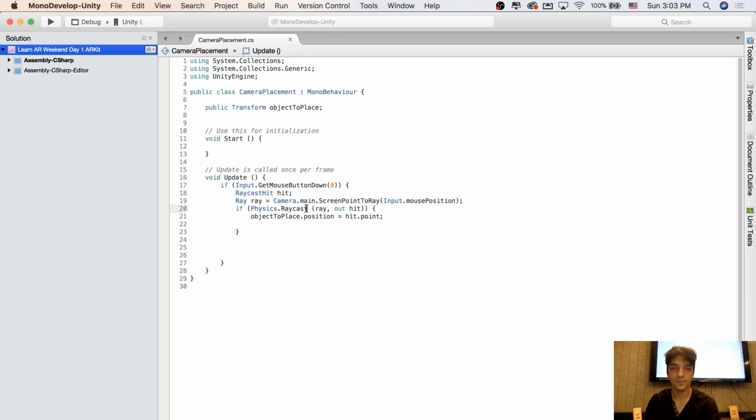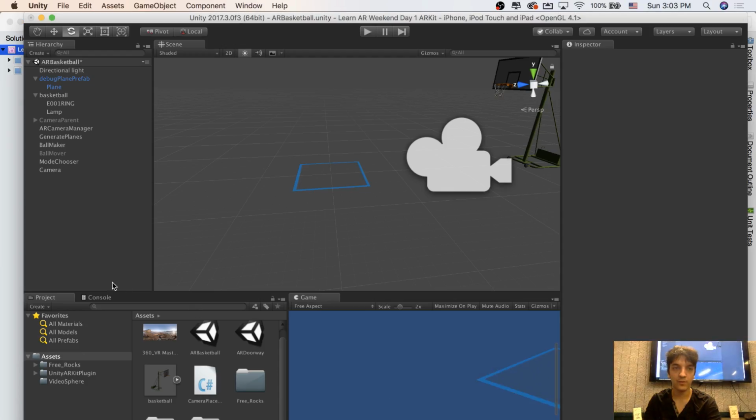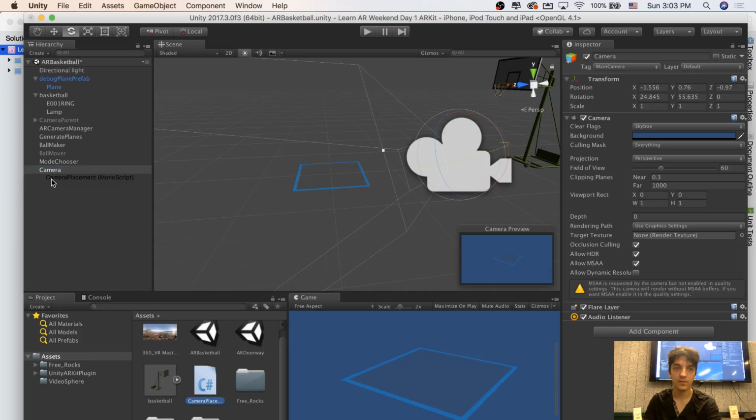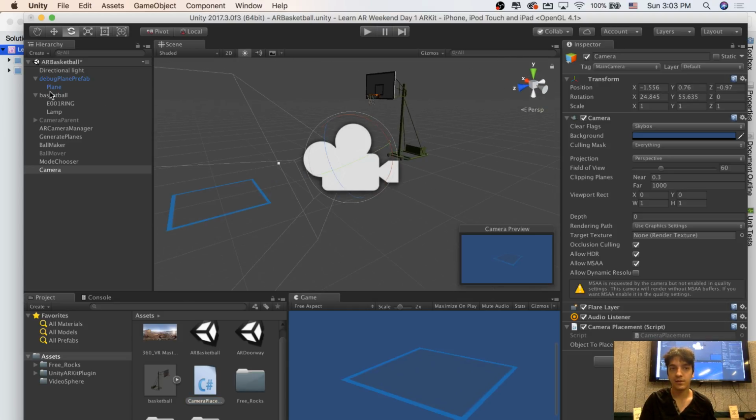Now let me test this. So the first thing I'm going to do is just drag that camera placement script onto my camera. And now I see object to place right here is none. So what I'm going to do is drag the basketball object into that object to place slot on the camera script. And I'm just going to test this real quick.